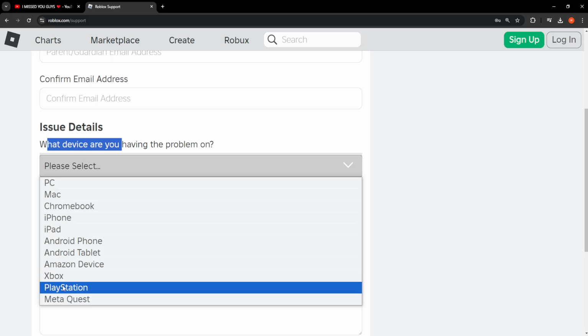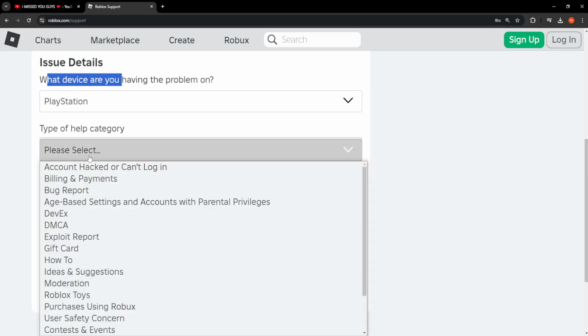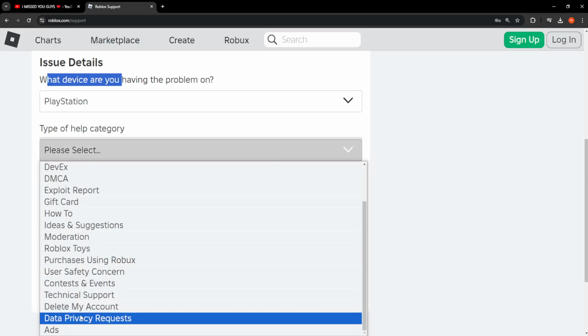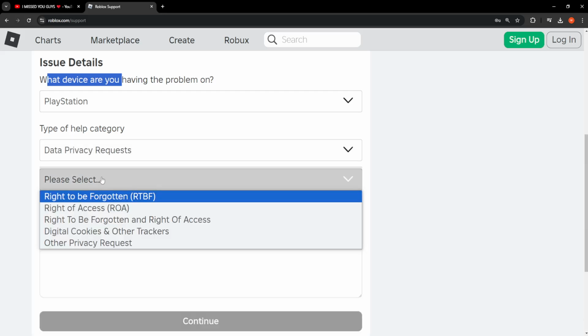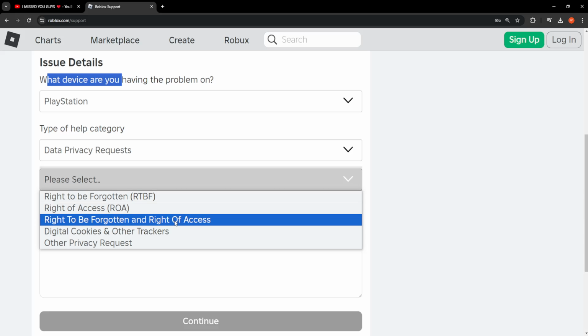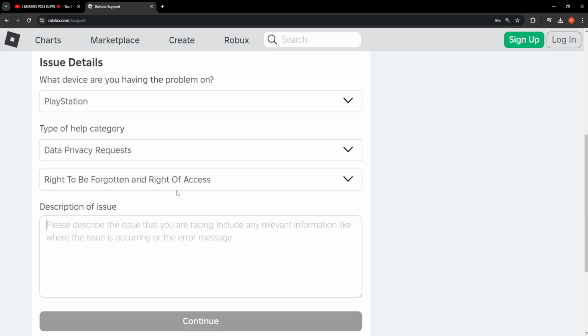So I'll do PlayStation here for this tutorial, and then type of help category we will do data privacy requests, which is the second to last option. And here in the menu that pops up we will do right to be forgotten and right of access. So this is very important. And then what we have to do is type something and describe our issue.